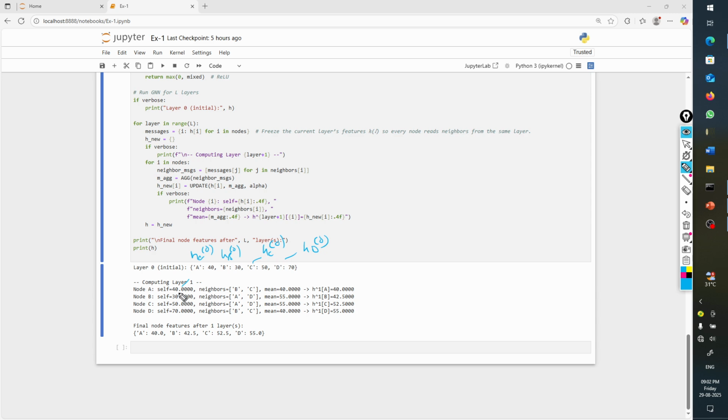And what is the neighbors of A, B and C? What is the mean value here? 40. Now it is the H1 of A. So H1 of A value is 40, H1 of B is 42.5, H1 of C is 52.5, H1 of D is 55. So final node after one layer. So after apply the one layer, one round, the updated values are 40, 40.5, 50.5, 50. So initially actually A, B, C and D. So initial values are, this is the 40, B value is 30, C is 50, D is 70.